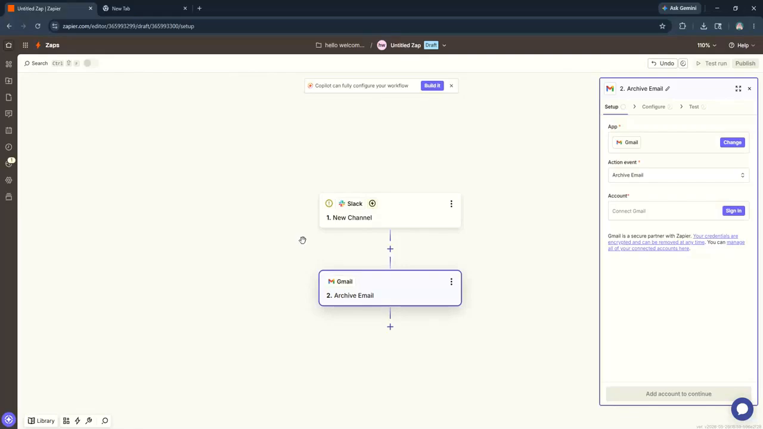Now, configure the action details. This might involve selecting a channel, typing a message, or setting other parameters. After configuring, click Test and Continue to see if everything works as expected. If the test is successful, click Turn on Zap to activate your integration. And that's it. You've successfully integrated Zapier and Slack to automate your workflow.